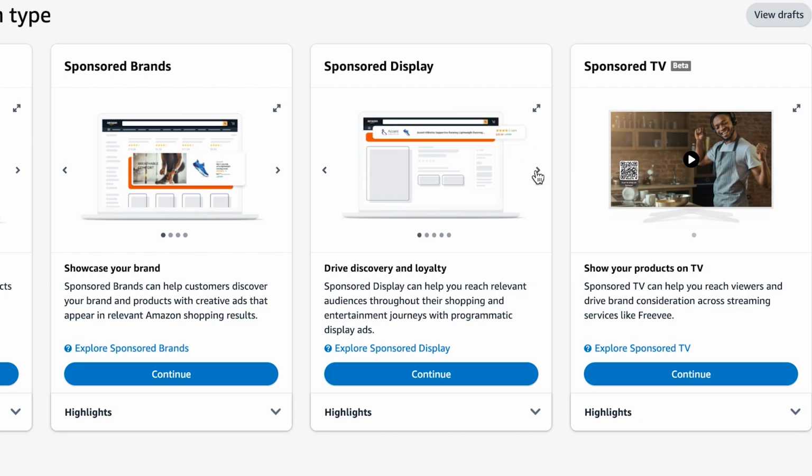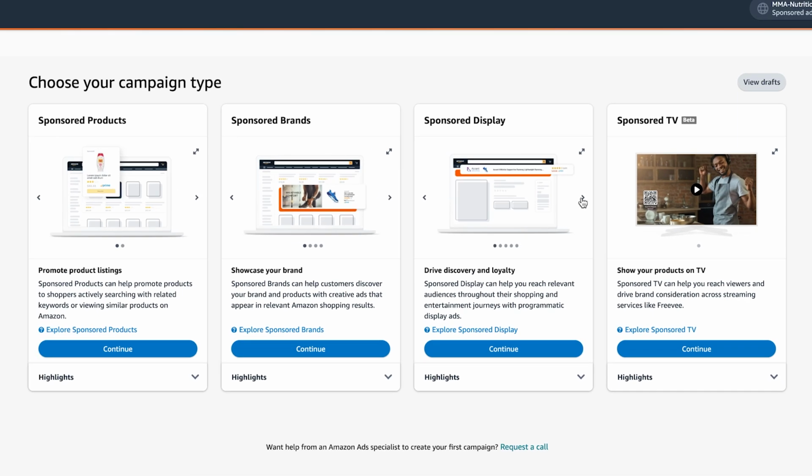It does audience targeting, so it can do like retargeting for people who looked at your product but haven't purchased and things like that. But yeah, I wouldn't worry about sponsored display or sponsored brand initially. I would focus on sponsored product, which is here in the search and also on product pages. So let me show you quickly on Amazon.